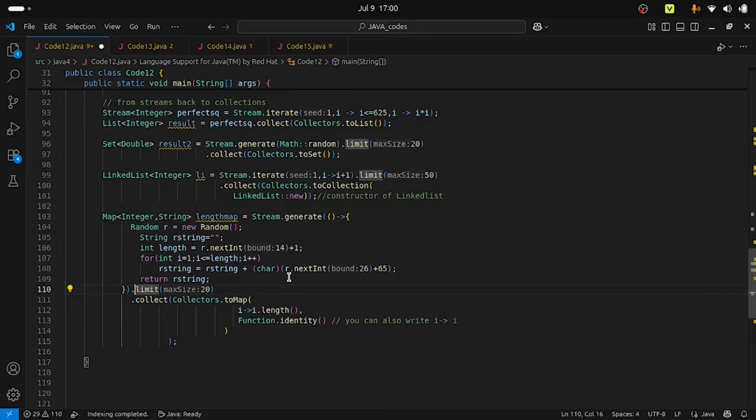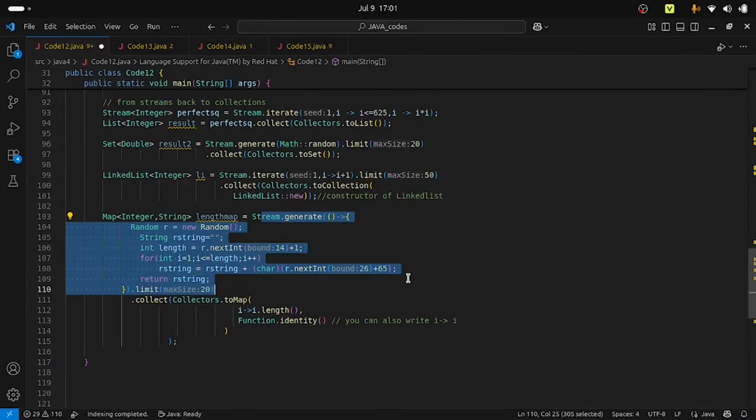So we are taking 20 elements as usual, then using dot collect, Collectors. Now here we will use toMap. But what is a map? A map has two items: the first is the key and the second one is the value. So we need to define how to generate the key as well as the value in the map, because we essentially have a stream, and in this case it is a stream of strings.